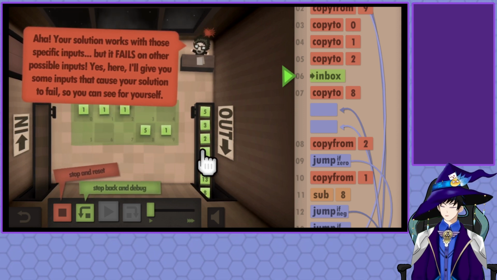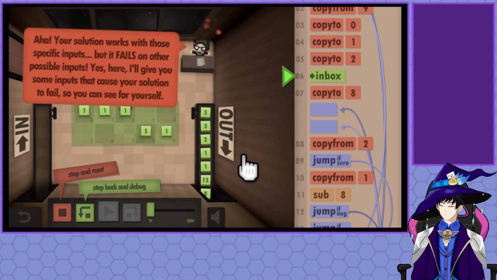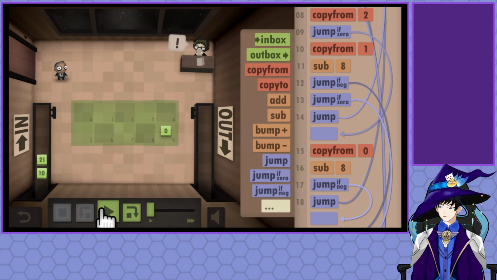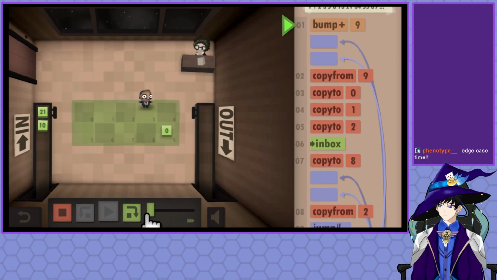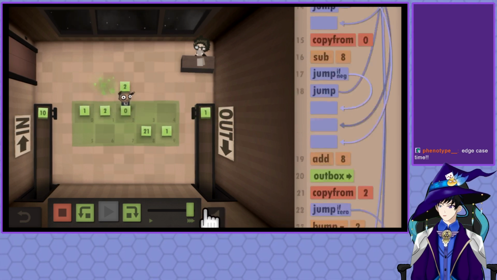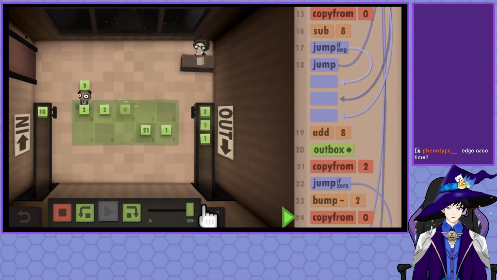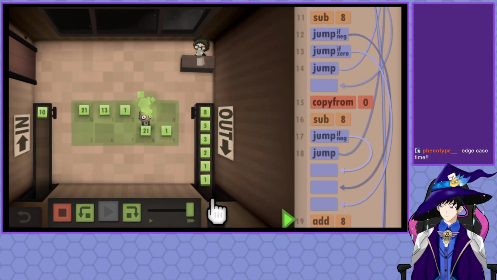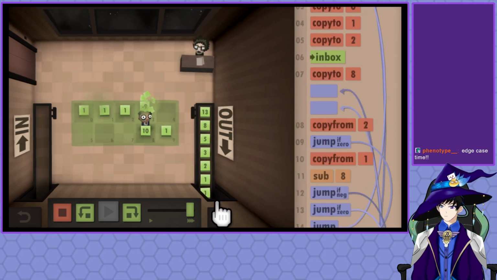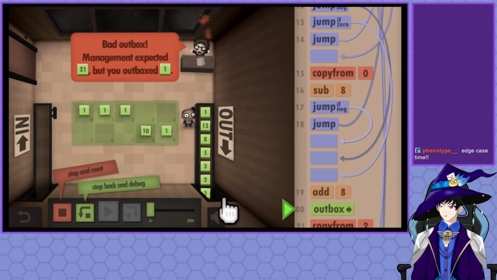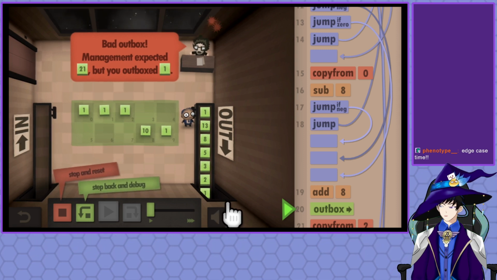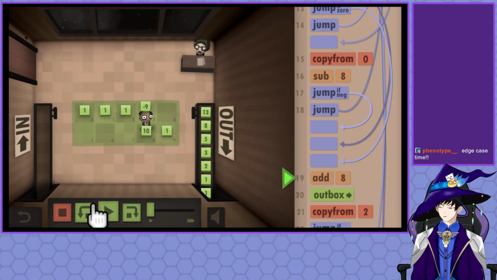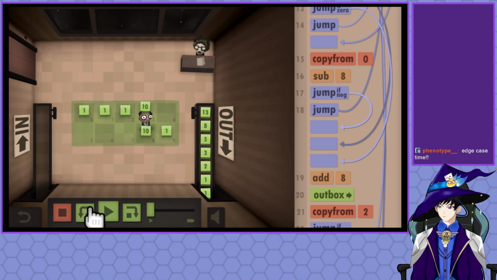Your solution works with those specific inputs, but it fails with other inputs. Bro, what? The game knows? Stop and reset? Okay, give me inputs that my code will fail in. I wonder if the game actually gives me a number that my code fails in. Oh, I see. Wait, no, I did not see. What happened there? Why did it go back to ones?